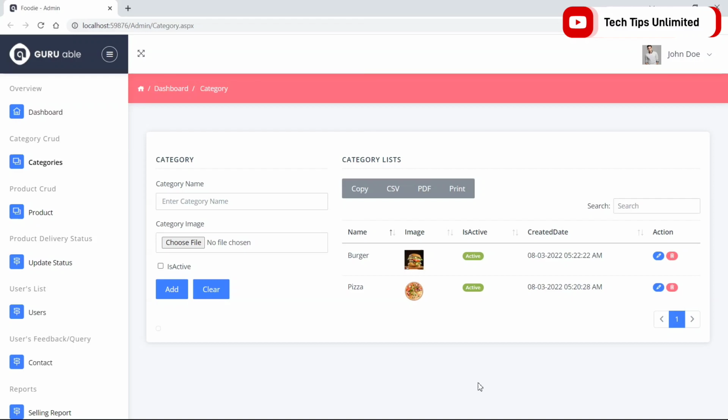Now in today's video, that is part number 5, we will create a page for product and we're going to insert the product information and as well as we'll display also. If we get time, we'll manage to add the functionality of updating as well as deleting. So let's get started.